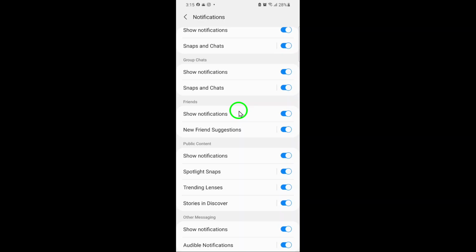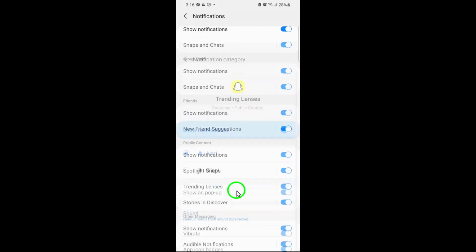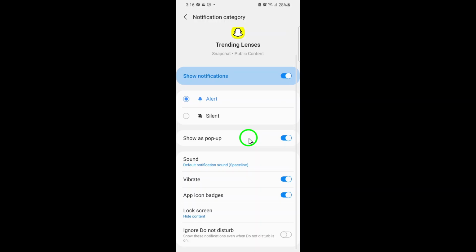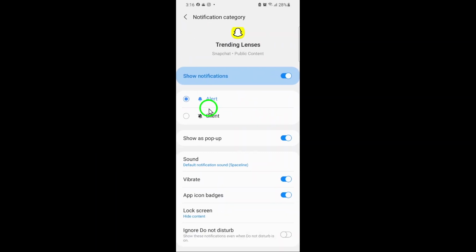Look for the Public Content section. This is where notifications about popular Snapchat content live. Under Public Content, find and tap on Trending Lenses. This is exactly what you want to enable alerts for, so when Snapchat spots a lens going viral, you'll be the first to know. Once you're in Trending Lenses, make sure to select Alert. This ensures you get an active notification popping up on your screen to let you know about the latest fun lenses everyone is talking about.